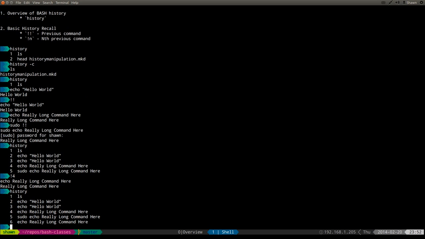So if I type history, you'll notice that it doesn't put bang 4 in there, it puts the actual command in there. Because like I said before, it's not actually executing bang 4. Bash sees that, replaces it with the string, which was the fourth command, and then executes it. So that's important to keep in mind.